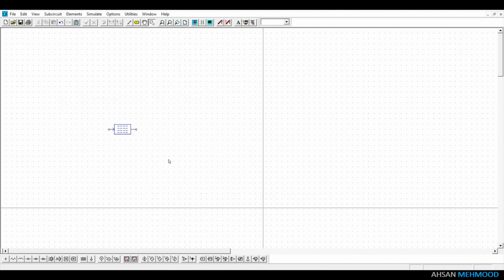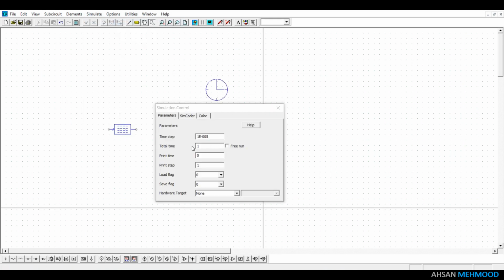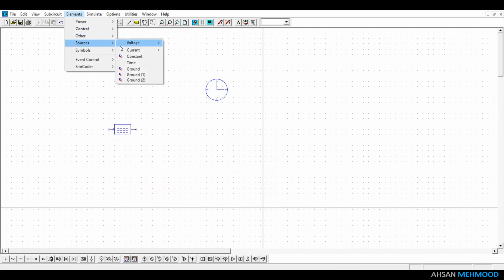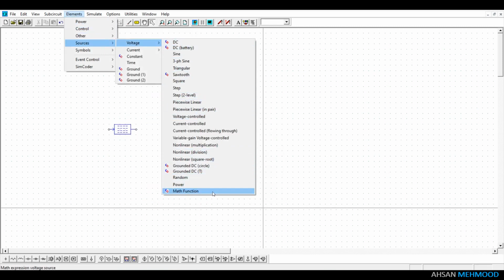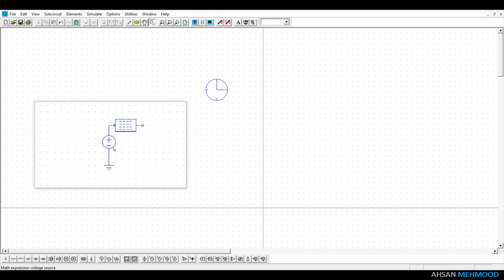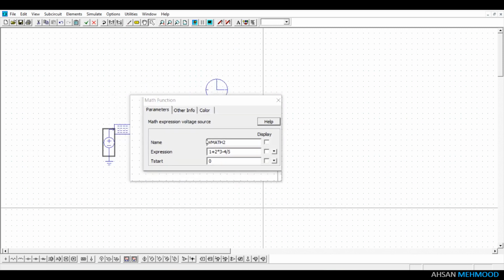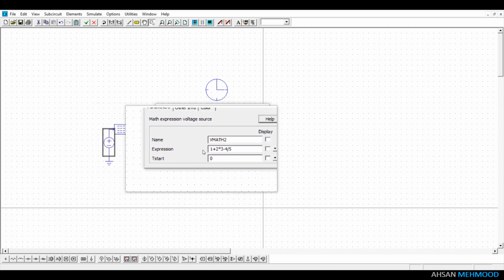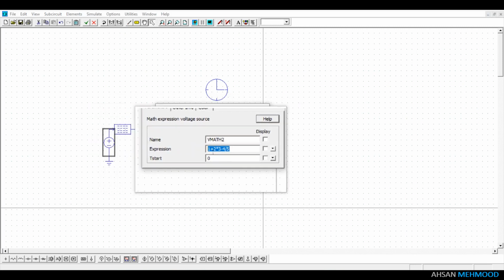I have added the simulation control to the schematic and will run the simulation for 1 second to test the lookup table. I am using the math function to provide input to the lookup table, which is found in the Sources section of the Elements tab and is a type of voltage source. The math function has 3 parameters, the first of which is its name, which can be any value. The second parameter is the mathematical expression you want to use. I'll use the expression 40,751 times t, where t is the simulation time.